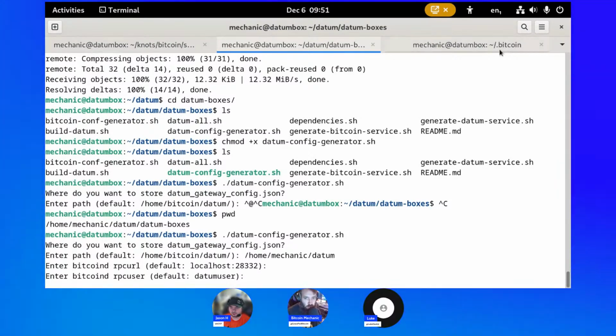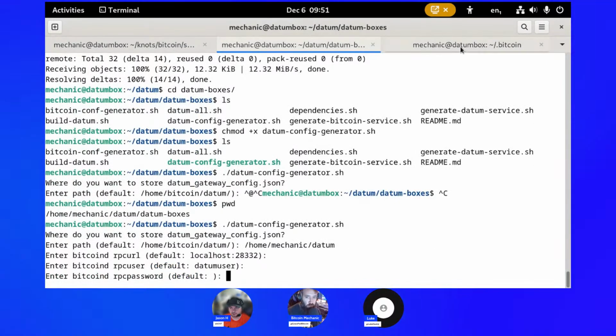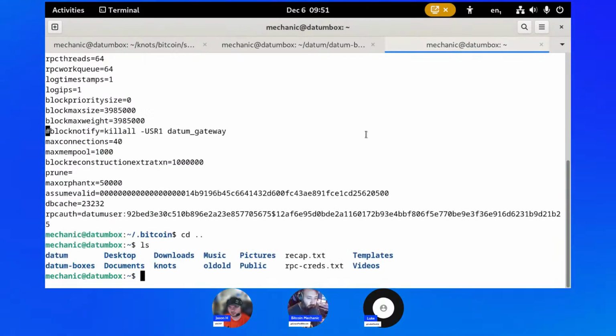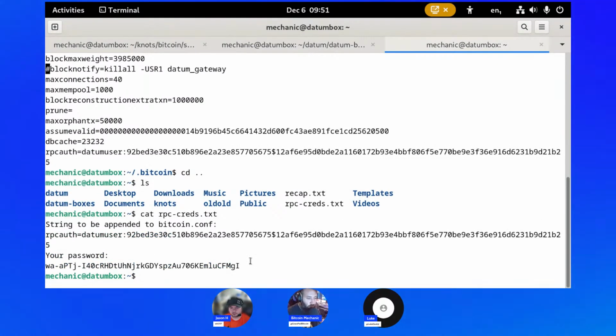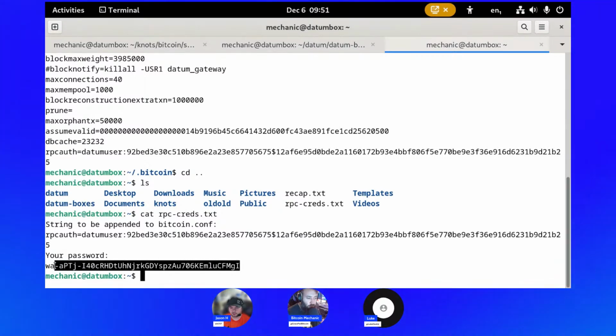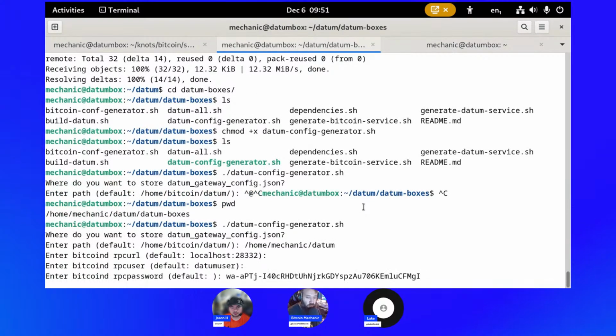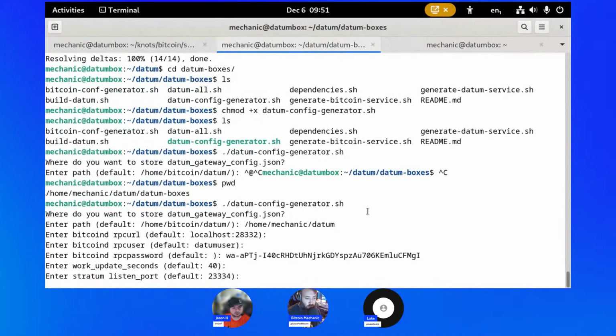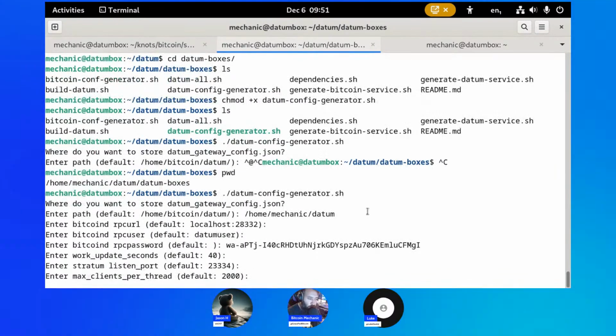RPC user, that's going to be datum user. Then the password, which isn't in here, but I think I would have saved it. Yeah, cat RPC creds. We went over how to generate this as well. So here's the password, which I can't copy because Debian won't let me click and drag unless I do it really slowly. There we go, copy. Going to paste that in here. Then the work update, 40 seconds is default. That's fine. Stratum listen port, 2334 is the default.